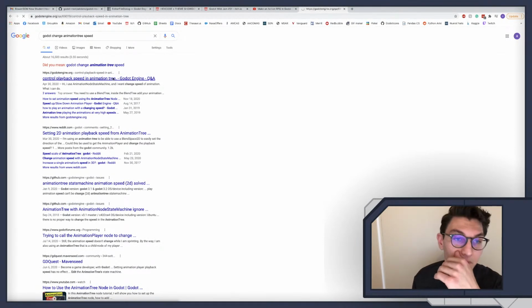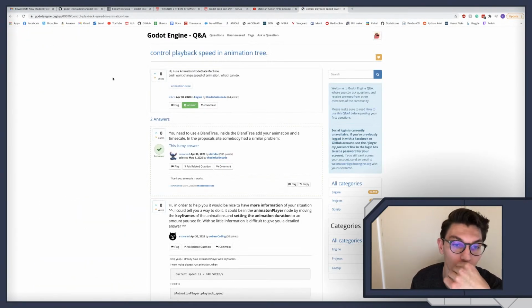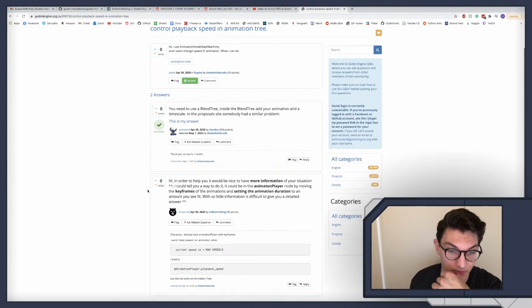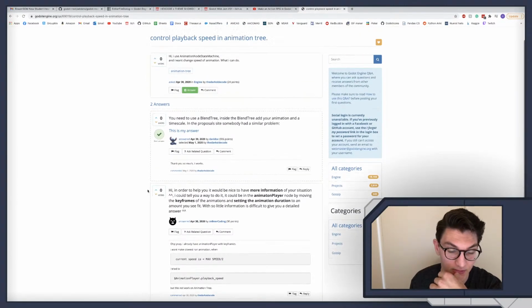There we go. You need to use a blend tree inside the blend tree, add your animation, and a timescale. And the forum post, somebody has a similar problem. In order to help you, it would be nice to have more information. Okay, this guy's stupid.